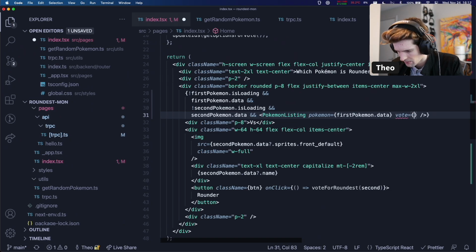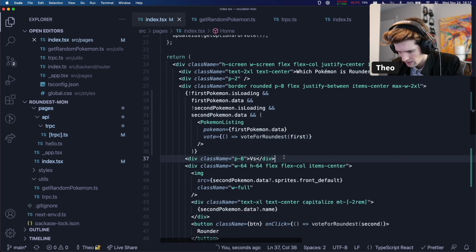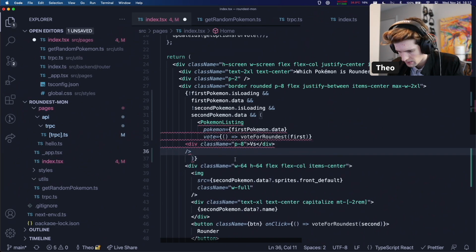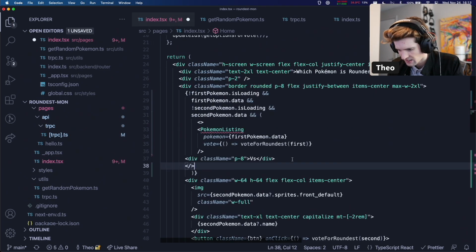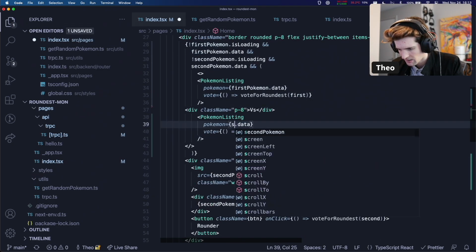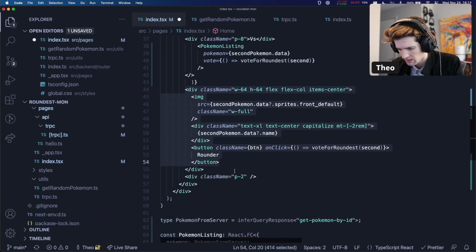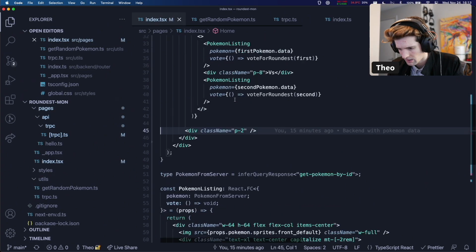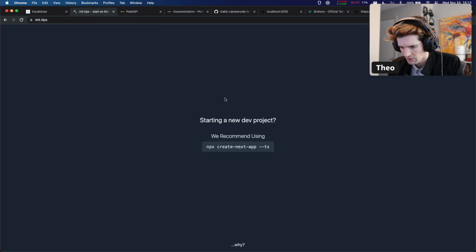Vote equals vote roundest first versus, why is that doing that? Oh. And yoink this for second now. And second, delete all of this bit. And now we should have a much better loading state.